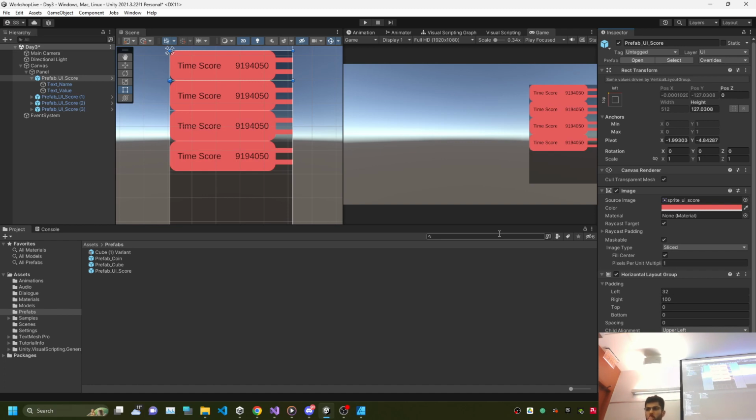So then you just duplicate the first prefab? Yeah. So now we kind of learned how to make UI. Kind of works.